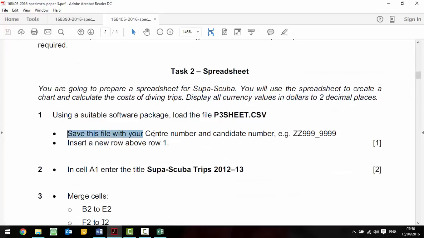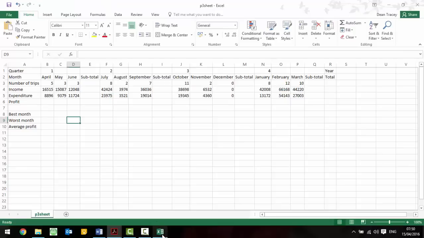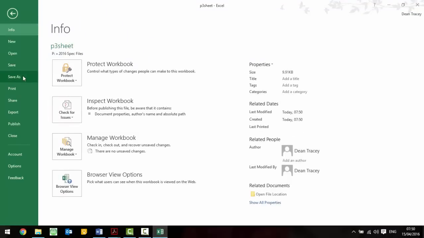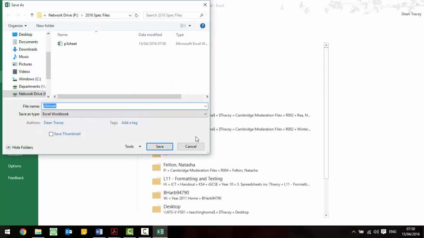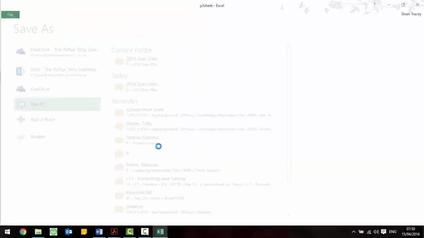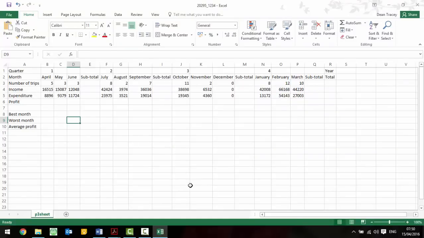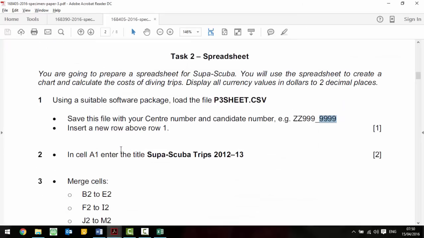So there we go, save this file with your centre number and candidate number, e.g. 20295, and then your number with an underscore. So we'll do that even though we've already done it. File, Save As, we're going to call it 20295 underscore and then your candidate number. This is the first time I'm working through this, so there may be times where we have to go back and do things like that.